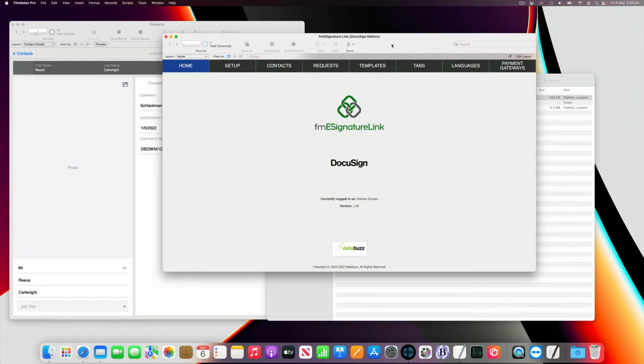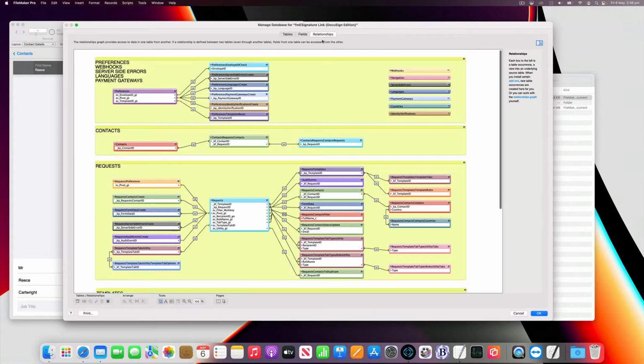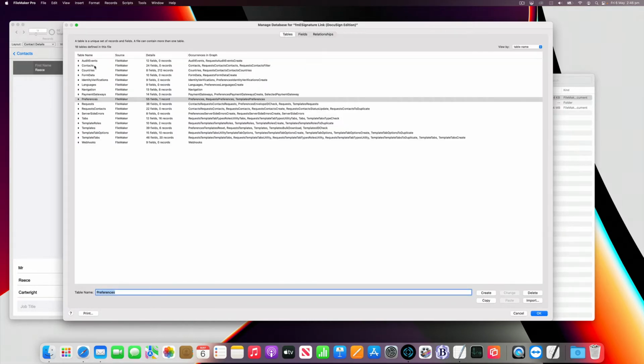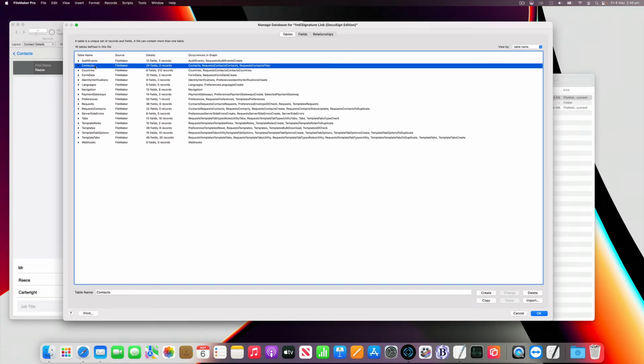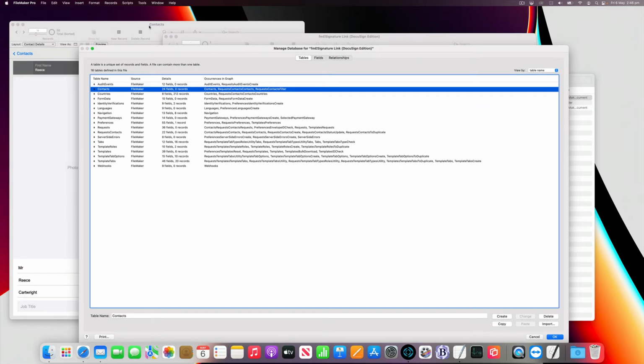So the next step is to go into Manage Database, go into the Relationships graph, and we want to basically change all these red ones, which are the contacts table occurrences, and change them from pointing to our local contacts table, which is this one here, which has everything in the one file, in the one table, so contact names, email addresses, and phone numbers, to the equivalent tables in your solution, which in our example is the Contact Starter solution.